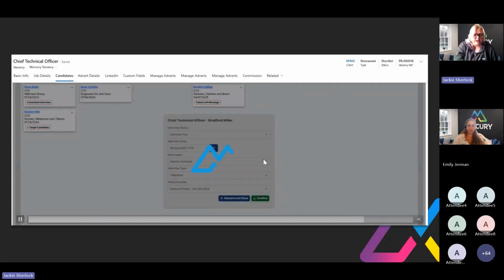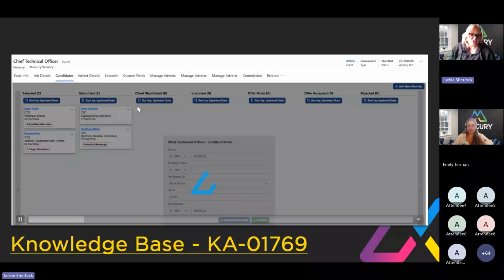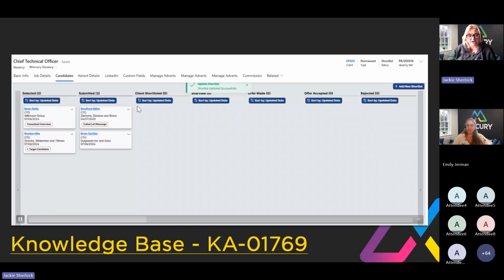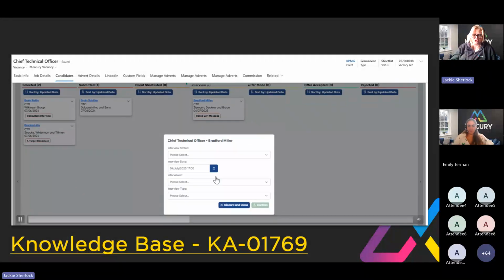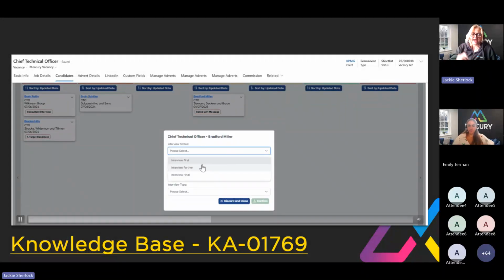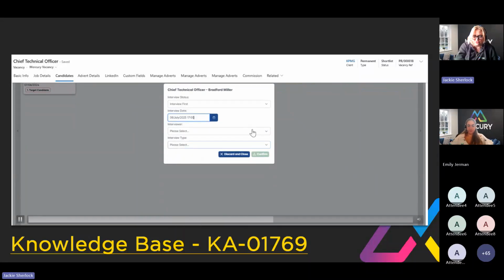Now, we have got a brilliant knowledge base article about this. So if you go to the knowledge base, and you can either search shortlist board or look for article number 01769, it will take you through everything to do with the shortlist board. It's brilliant. Have a look at it and have a play. Let us know what you think. It's available for you now in V34.